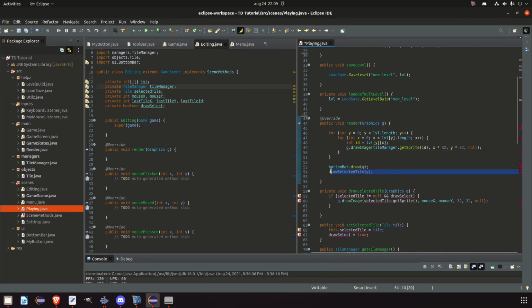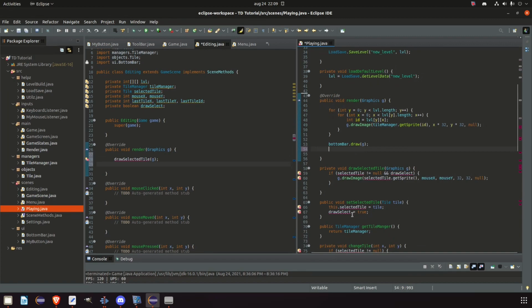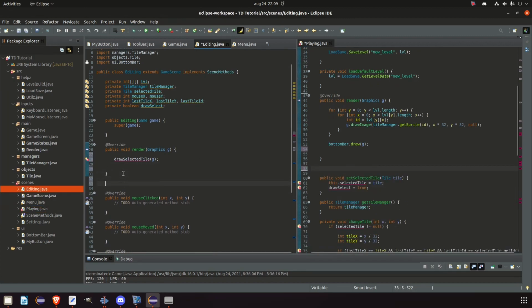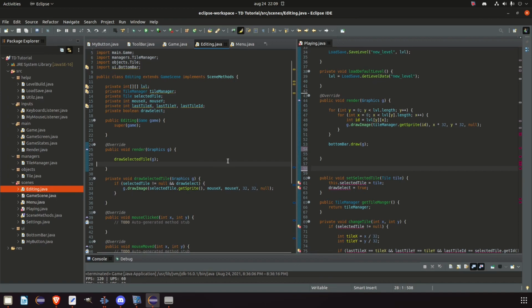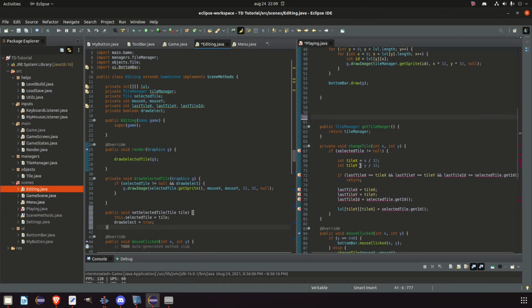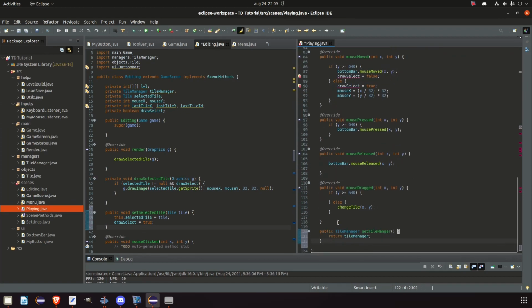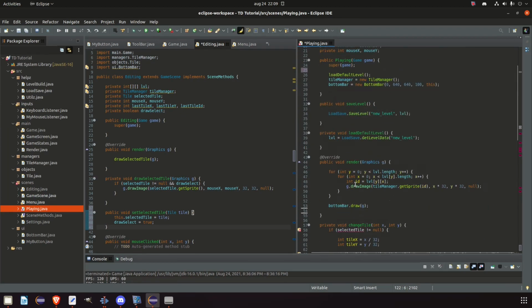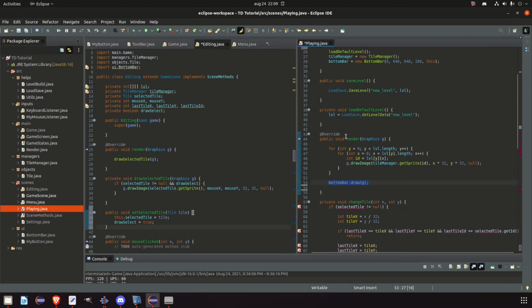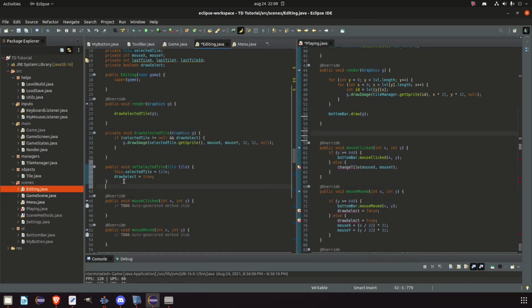Button bar. We don't need draw select, but we can move that into our render. Draw selected tile, yes. And public void set selected tile, yes, we'll still need that. This getter shouldn't be there, it should be at the bottom. That's usually where you put the getters and setters, at the bottom of the class. Button bar dot draw, we will keep that for now. Change tile, we will not change any tiles in playing, we'll do it in our editing.